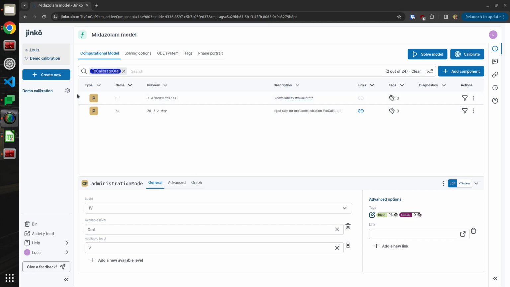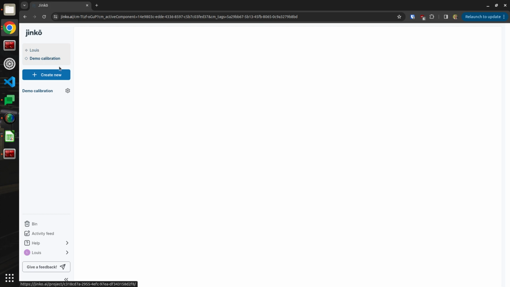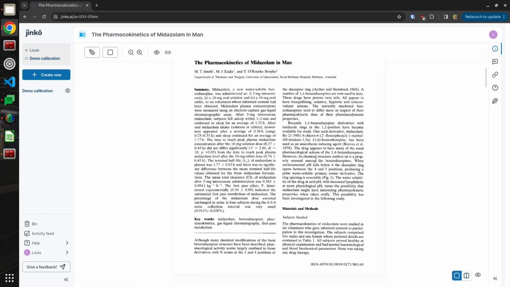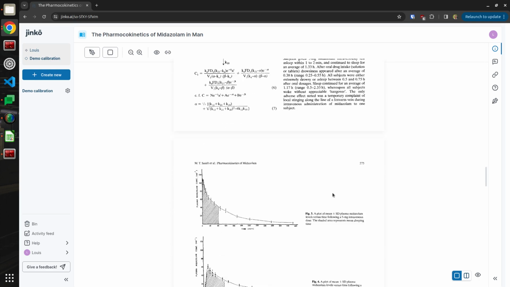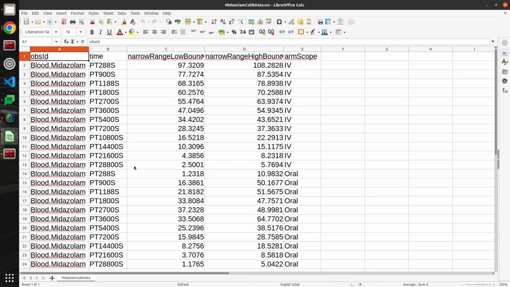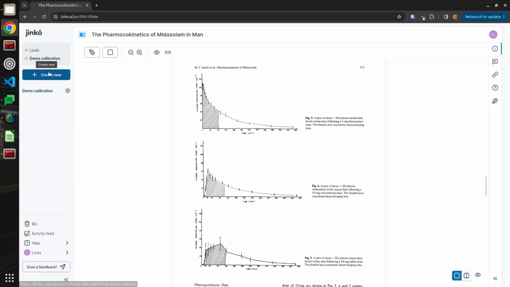Now, to help us calibrate our model, we'll use some data from the literature. In this article, we found a graph showing the concentration profile of midazolam in plasma following a 10 milligram oral administration of the drug. So we'll first start by extracting the data from this graph, as well as the uncertainty around each measurement. We've done that in a table in a CSV file, and we will now upload that data in Jinkō.